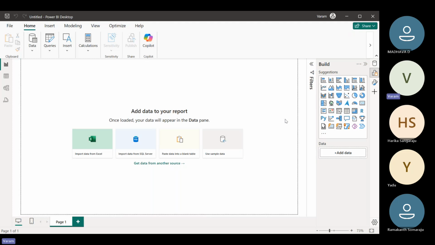In 2009, when they started developing Power BI, it was under the name Project Crescent, a small development tool. I'll tell you, there is one more tool from Microsoft, SSRS, SQL Server Reporting Services. SQL Server Reporting Services were in boom.